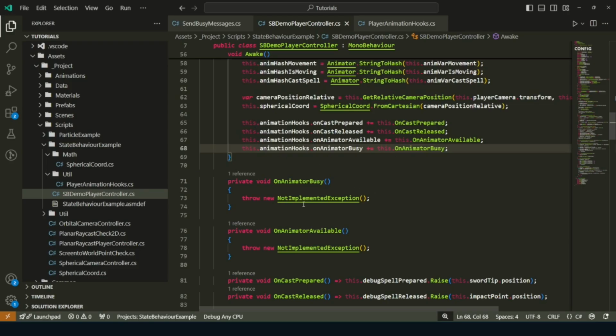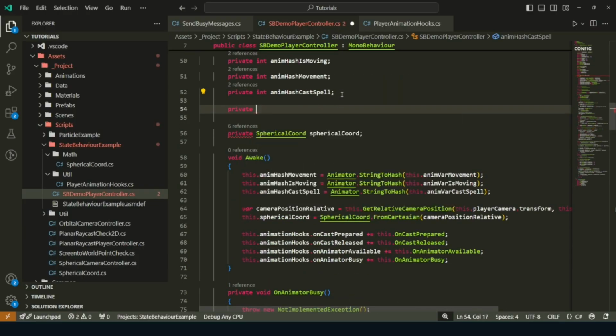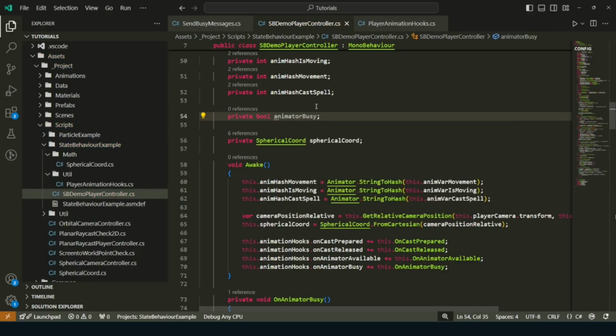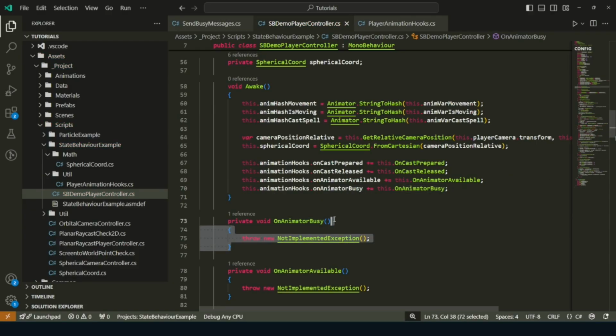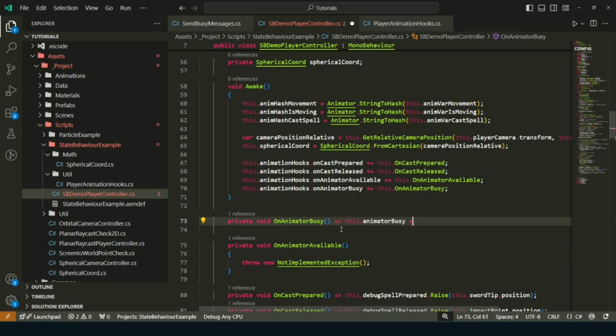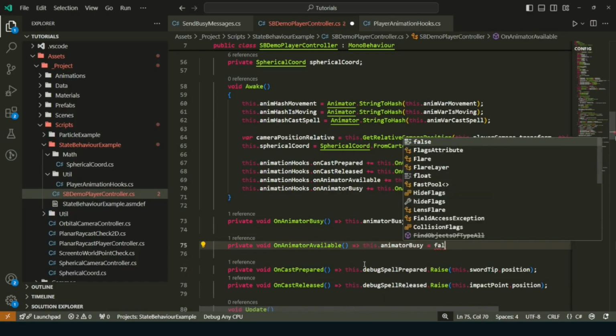And for exactly what these functions are going to do, what we're going to have here is just an extra flag for private bool animator busy. And all these are going to do is just set this flag. So if it's busy, animator busy equals true. And if it's not, busy equals false.